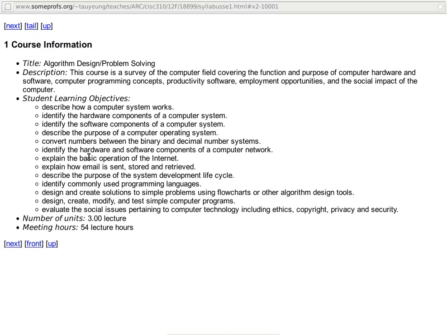Okay, we'll also talk about the basic operation of the internet. We'll touch on TCP/IP and networking protocols, but not too much. Explain how email is sent, stored, and retrieved. Same thing. Describe the purpose of the system development life cycle. That's going to be a little bit abstract, so I'll try to find some examples where it is neither boring nor abstract. Identify commonly used programming languages.